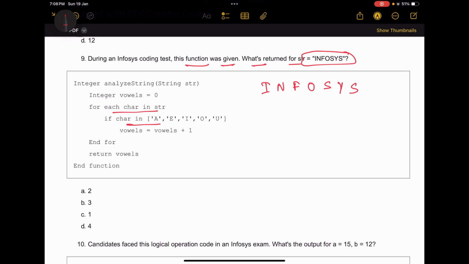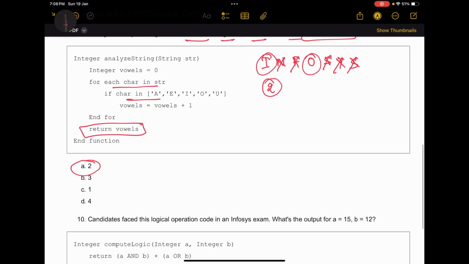I is a vowel, N is not a vowel, F is not a vowel, O is a vowel, S is not a vowel, Y is not a vowel, S is not a vowel. So how many vowels do we have? 1 and 2. So we have 2 vowels. The answer would straight away be 2, isn't it? Because they told us to return the number of vowels, and we did the same.